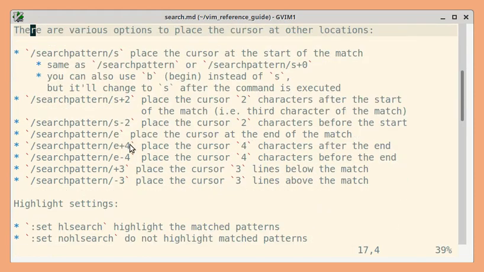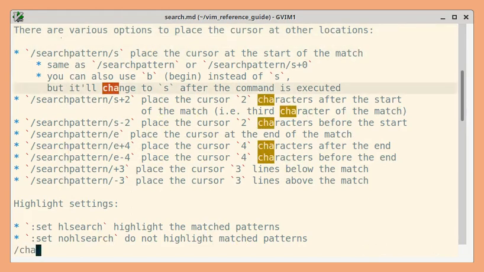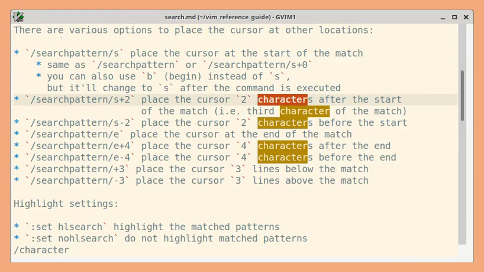Similarly, you can manipulate where the cursor is placed at the end of the match. So let me search for character, and if I say E, then the cursor should be placed at the end of the match. So you can see cursor is at the end of the match.